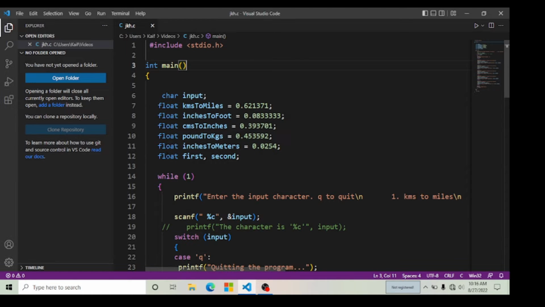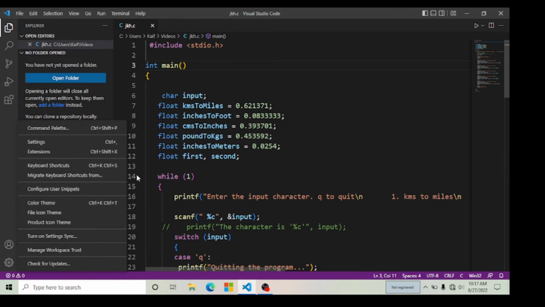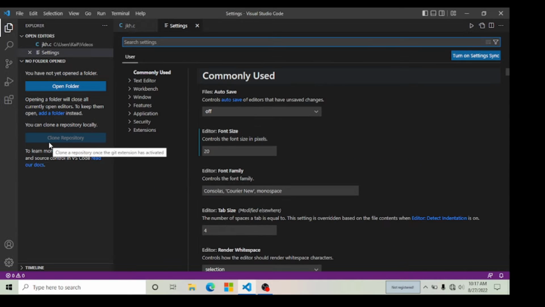Now I'm going to change my themes. So now I'm going to click on Manage, then I'm going to click on Settings. Now here you can see the search setting has been found.